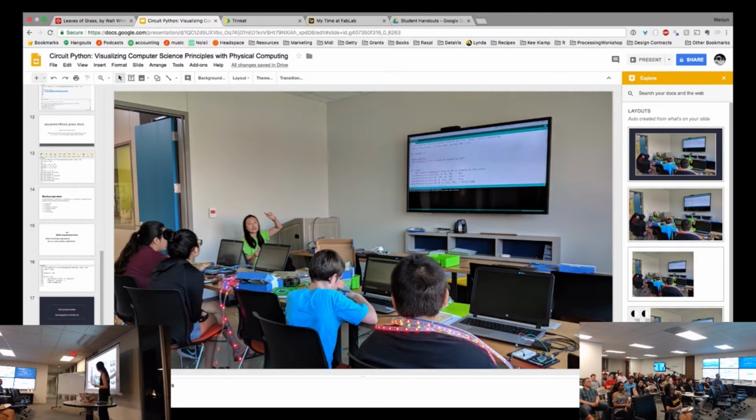And on the last day, I showed them how to use an Arduino, again with these NeoPixel strips. He's ahead of his time. He's already wearing it, which is awesome.